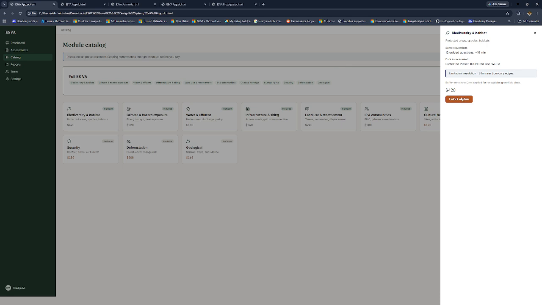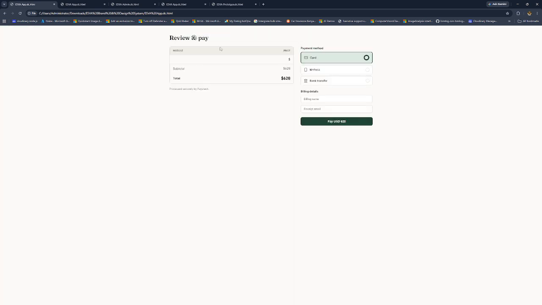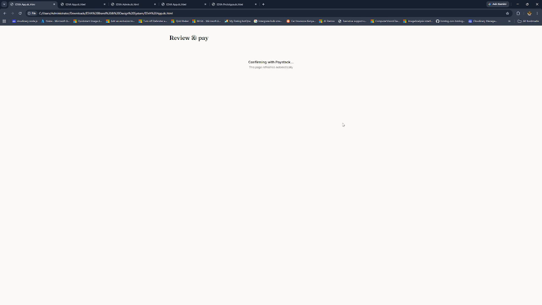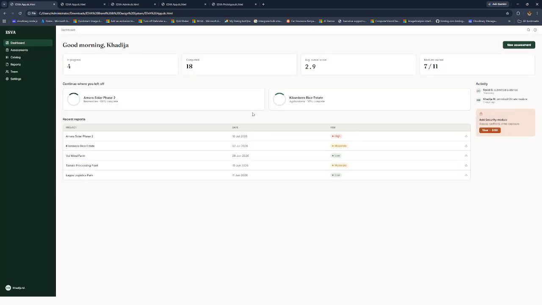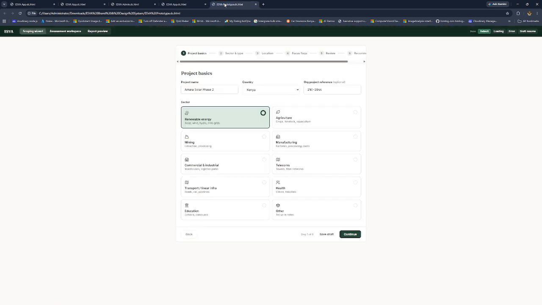If you click unlock module, it will take you to the payment. We are using Paystack. You choose which method of payment you want: card, M-Pesa, or bank. You put in your billing details and then you click pay. It will say opening Paystack, confirming the payment, and then you start your assessment. You can also download the receipt if you want. If you click start your assessment, it will redirect you to the assessment page, and the assessment page will be this one.